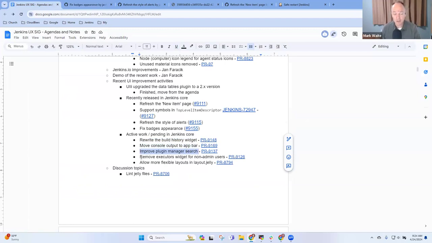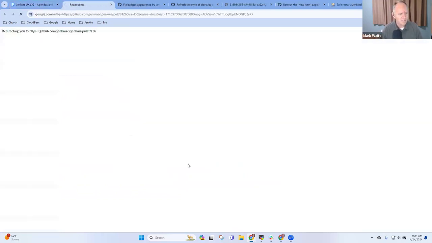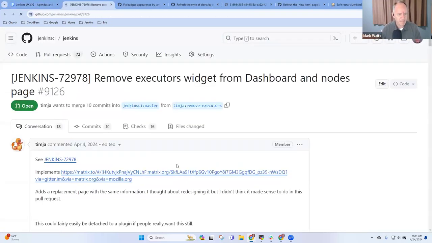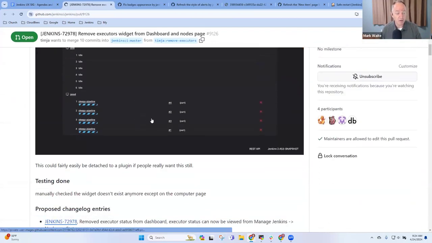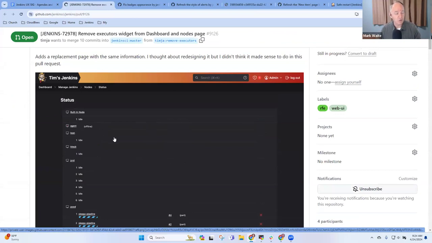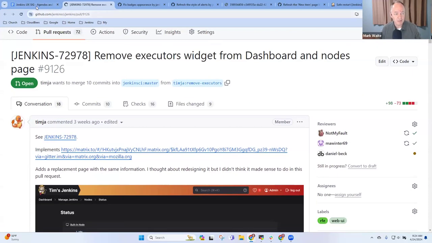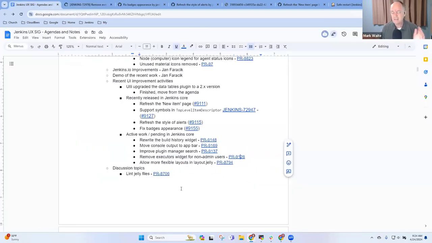Nothing that I need to particularly show there. Then this remove executors widget for non-admin users. I think this was initiated by Daniel Beck, wasn't it? No, by Tim. Okay, so Tim noted, and Daniel's been actively involved, that hey, this executor widget that we've had for the longest time isn't terribly useful to a typical user of Jenkins.